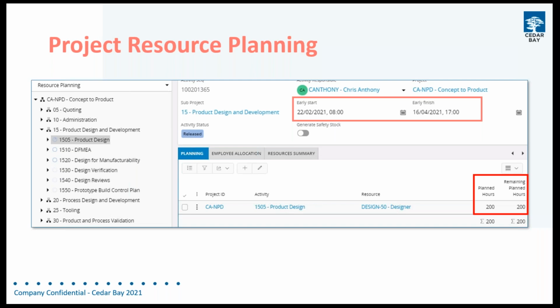So on this activity that I've got here, 1505 product design, we've got the start and finish dates. This activity is due to start on the 22nd of February, and it's due to finish on the 16th of April. That is the total span of the activity itself.